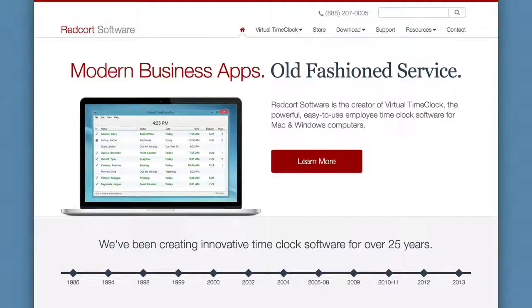I'm a product specialist here at Redcort Software. Today I'm going to show you how to download, install, and set up Virtual TimeClock Basic Edition for Mac.